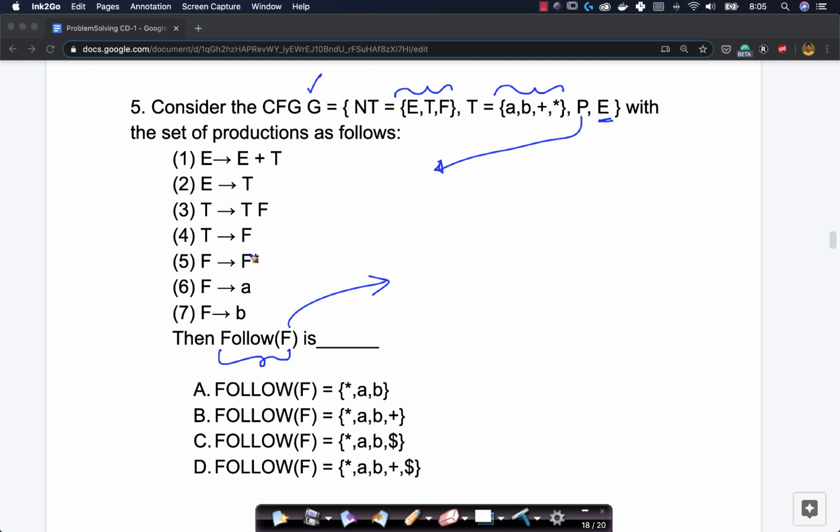Look at this. What is there after F here? If you notice this production rule, there is star here. Surely star. Now what else is there after F? So there is star, obviously, union. What else is there? If you notice, whatever follows T will also follow F because of this production rule. Whatever follows T will also follow F. So you can write this as star union follow of T.